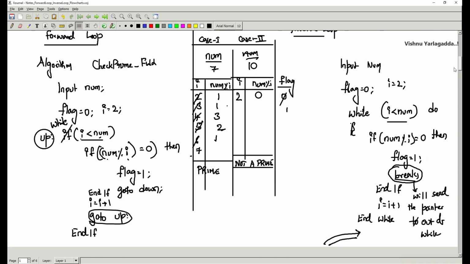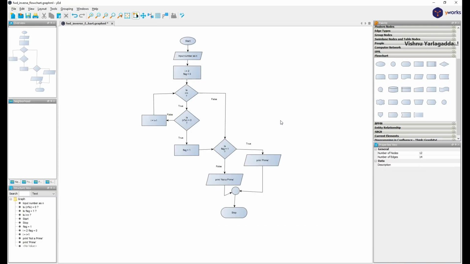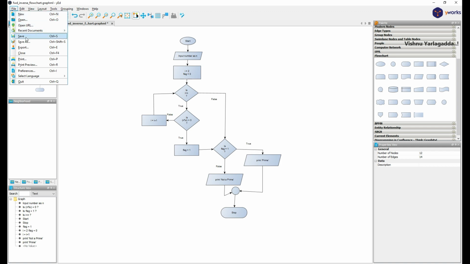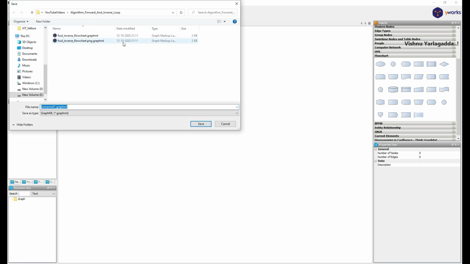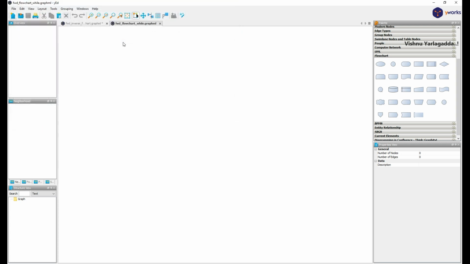So how can I do the same using while? There is a process. I'm going to draw a new flow chart using the while loop. I'll save it as a new flow chart. So using while, what I'm going to do is start.